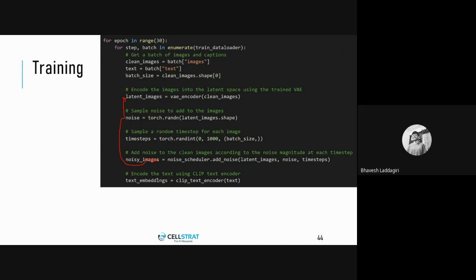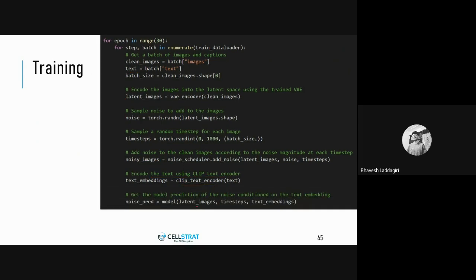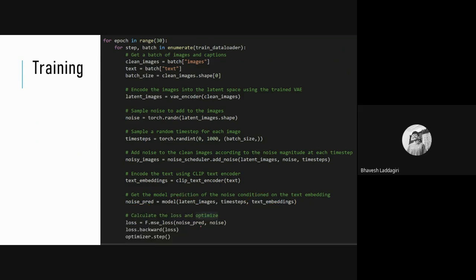So now we'll take our text. Our text from our text prompt, we'll encode it using the CLIP text encoder. And now we'll get a model prediction of the noise based on our noisy latent images, actually. So again, typo there, sorry. So based on our noisy latent images, the time steps and the text embeddings, which is the main thing here, we'll do that. And then finally, we'll do the regular thing, that is minimize the mean squared error loss of the noise and prediction, backward it and optimize it, etc.